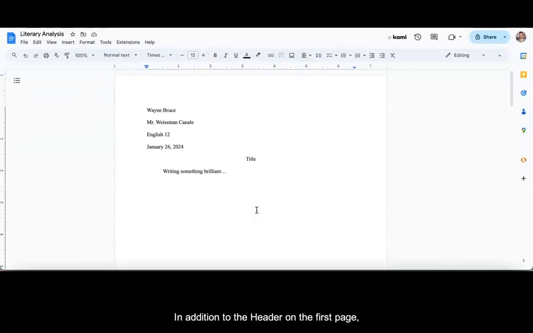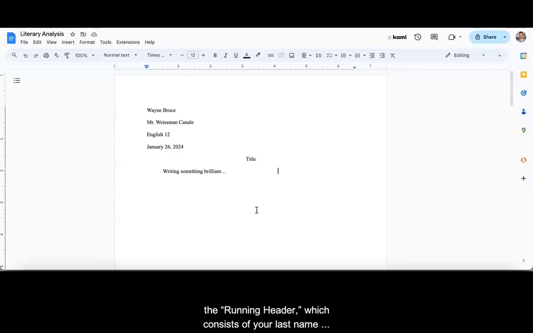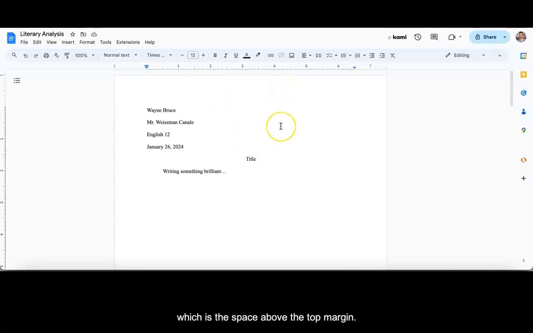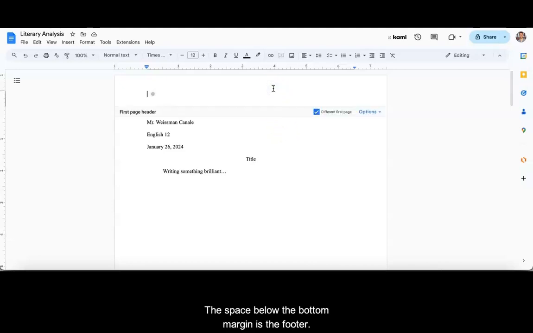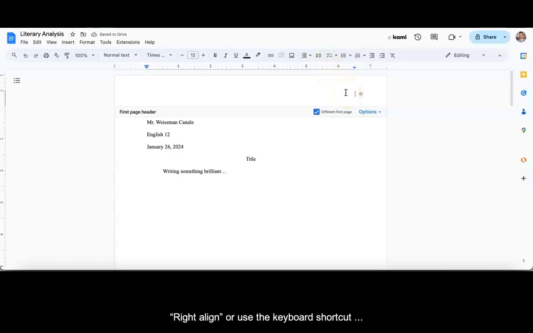In addition to the header on the first page, there's also an MLA formatting requirement called the running header, which consists of your last name and the page number. This header is placed, as the name suggests, in the header, which is the space above the top margin. The space below the bottom margin is the footer. To create the running header, you double-click the space above the top margin. The alignment of your running header needs to be changed from left alignment to right alignment. To do this, I can either select the alignment icon and select Right Align, or use the keyboard shortcut Command plus Shift plus R.